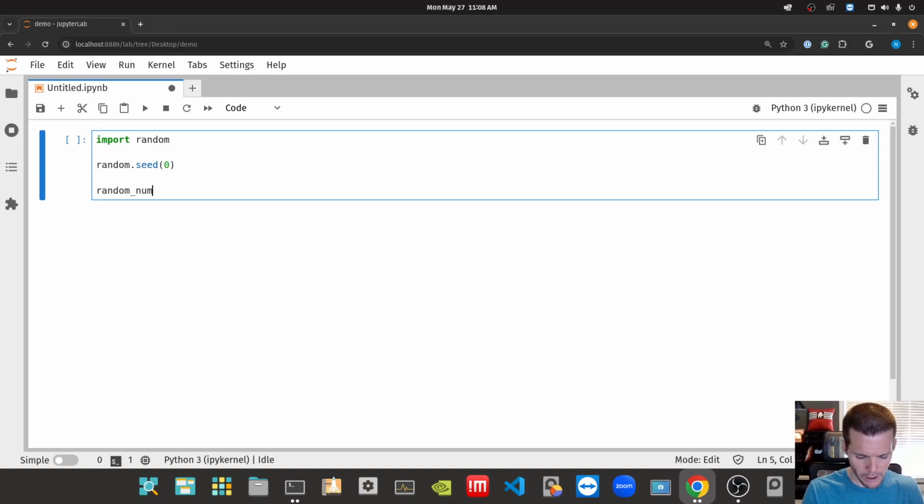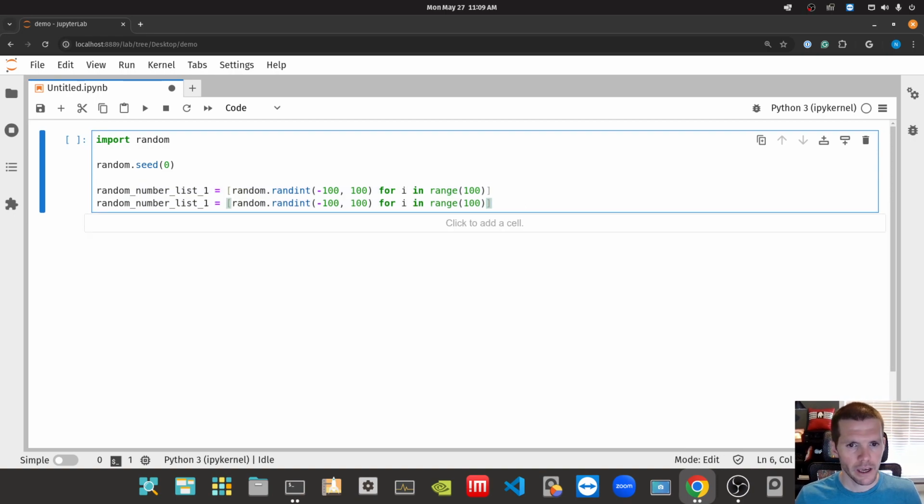I'm going to say random number list 1, and that is going to be random.randint, from negative 10,000 to positive 10,000, for i in range, let's actually narrow that range for this demonstration. So let me do negative 100 right here, and then 100 there. So that's going to be my first list. I'm actually using a comprehension here to build this. So I'm going to store a random number between negative 100 and 100, and I'm going to have 100 of those. I'm going to copy down that code and make a second list.